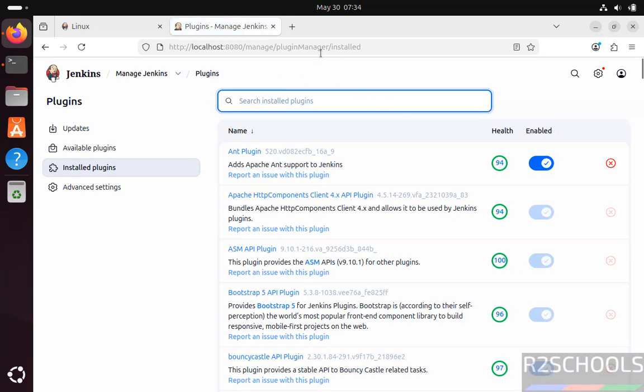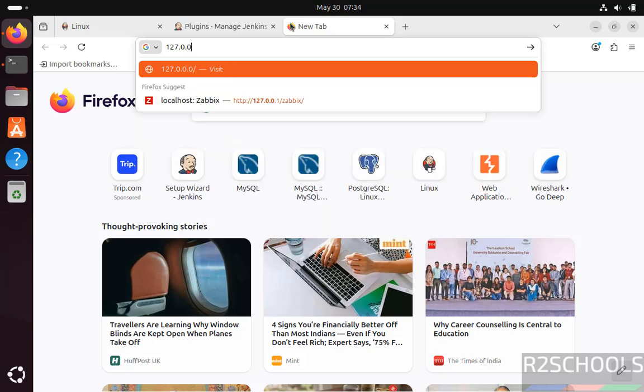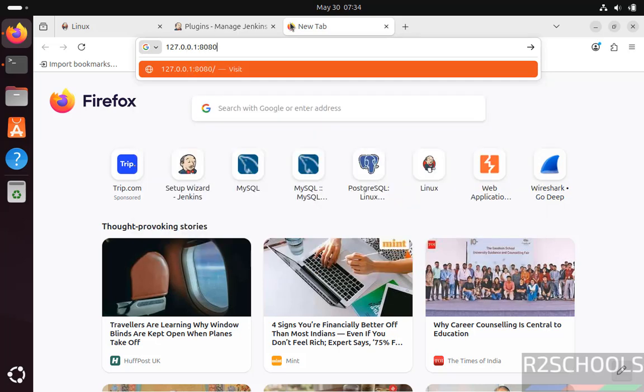As I told you, we can connect by using different methods. Not only with localhost, you can also connect by using the host name, loopback IP, or the IP of the machine. The loopback IP is 127.0.0.1, port number 8080, hit enter.